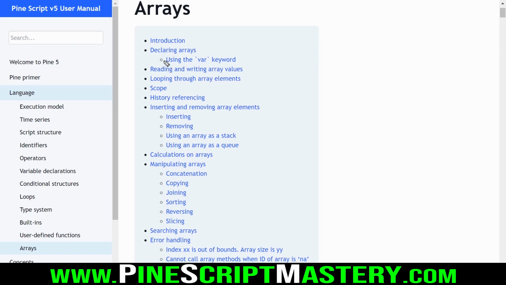So we've covered declaring arrays. We've covered using the var keyword. We've covered reading and writing. We've covered looping through arrays and scope. I didn't cover history referencing in detail, but you can come to the documentation if you want to know more about that. It's quite simple to understand. Then we have inserting and removing. We have covered inserting, removing. We've covered concatenation. We've covered sorting and reversing.